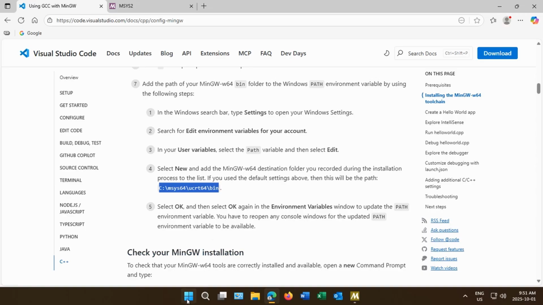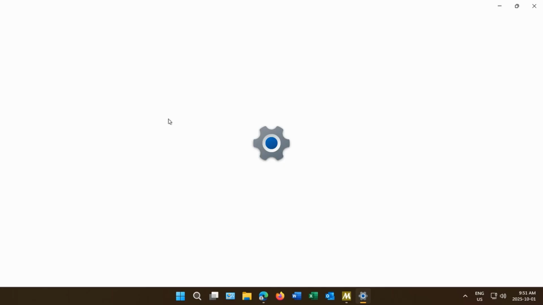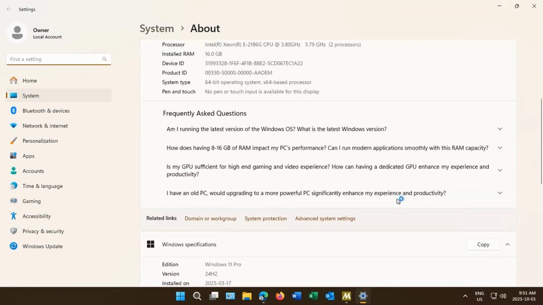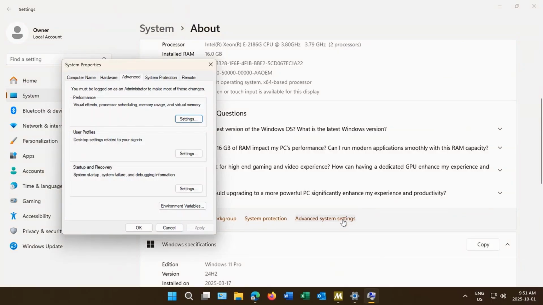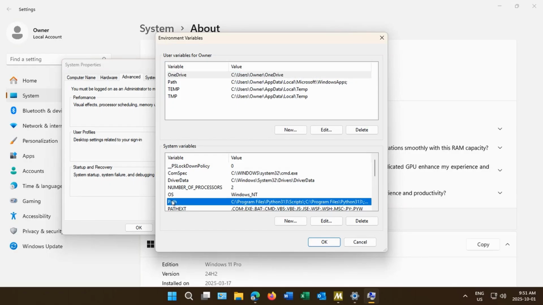Now right-click on the Windows Start button and choose System from the menu. Scroll down until you see the Advanced System Settings link and click on the link. The System Properties window will open. Make sure you are on the Advanced tab and then click on the Environment Variables button in the lower right. The Environment Variables window will open.